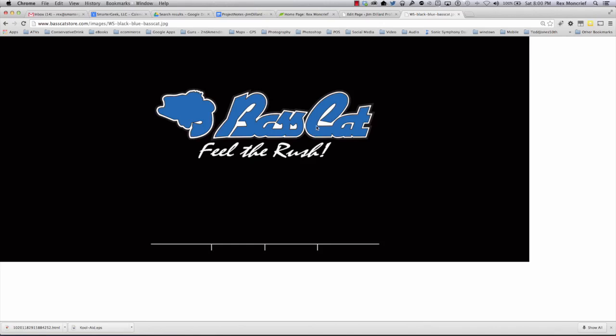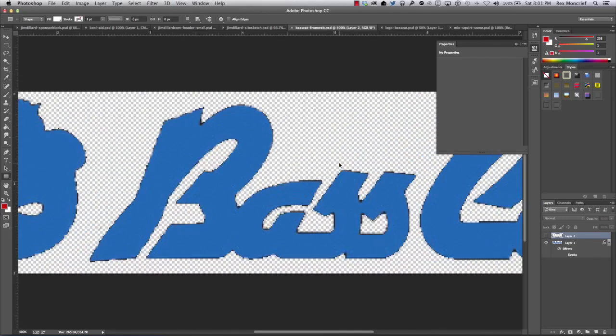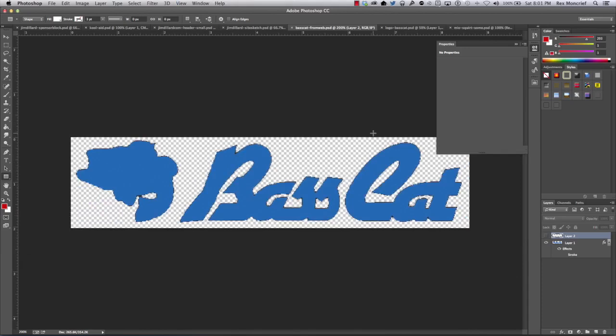So I'm going to take this logo and let's go on into Photoshop and see what we can do with it. Alright, so I've taken the logo into Photoshop and I've gone in and removed the black background, and it also had a white border around it. And I've also removed that white border. Now it looks pretty jagged here and not all that great. And I also removed the tagline at the bottom. We're going to deal with that here in a minute.